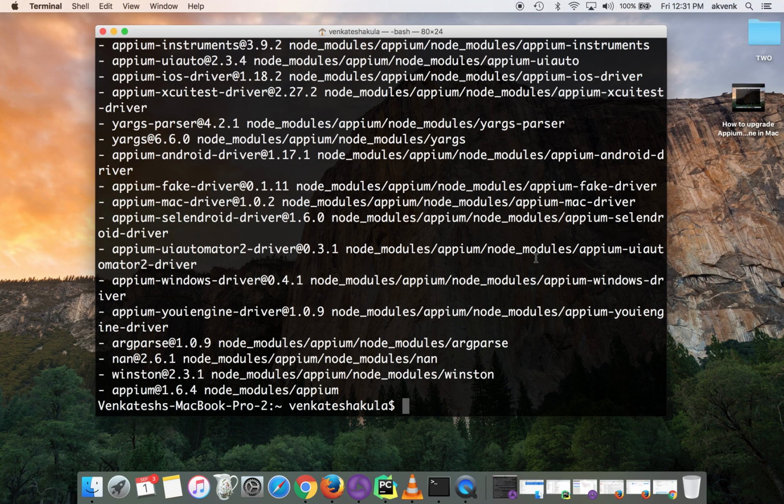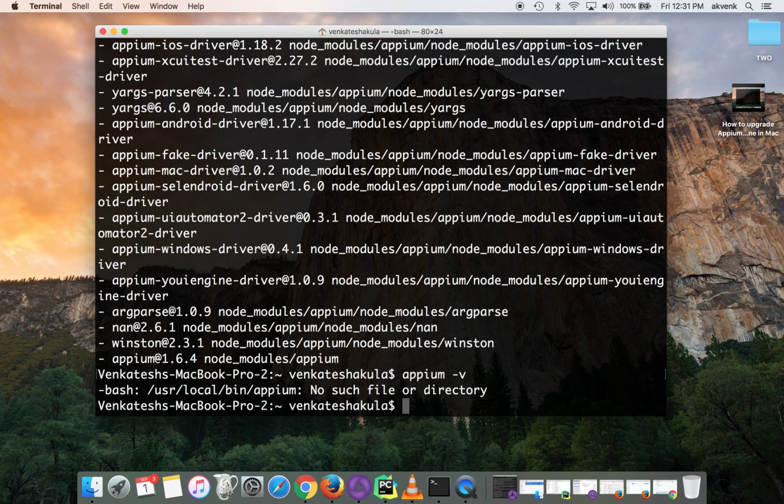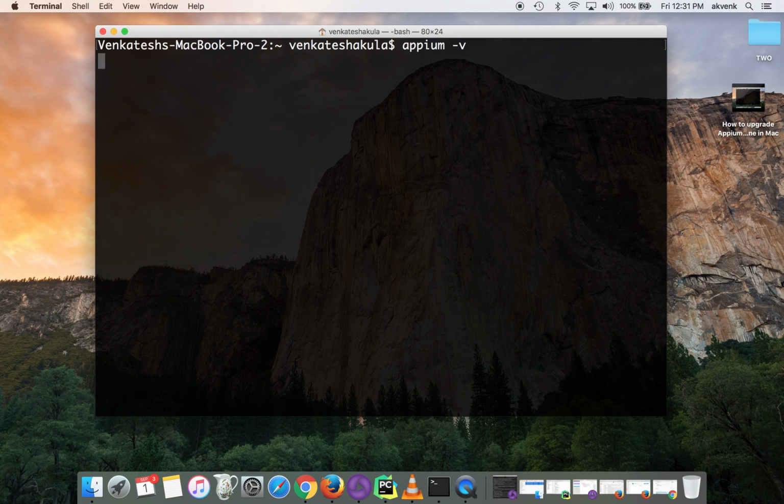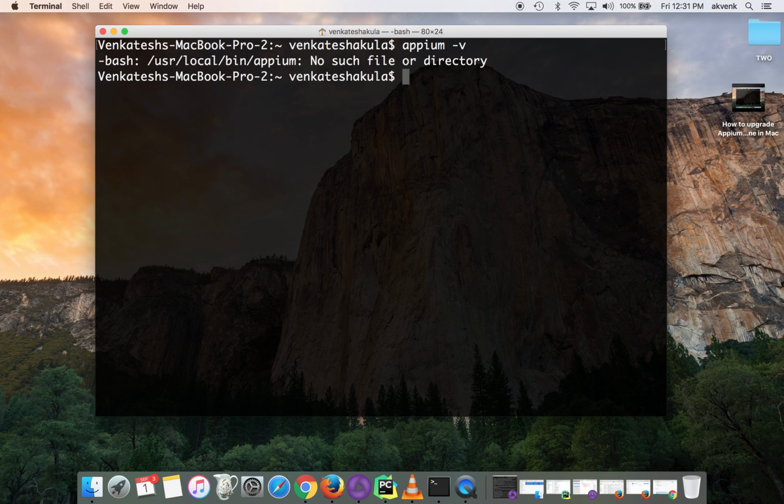Yeah, as you can see, the uninstallation has successfully completed. Let me try to do appium -v again. You can see it says no such file or directory, which means that Appium has been successfully uninstalled. Now let's see the installation process.